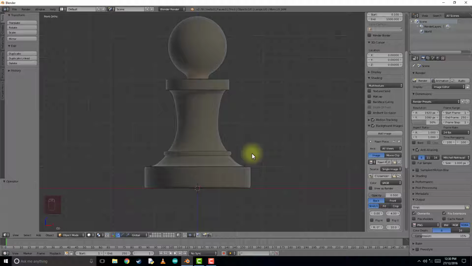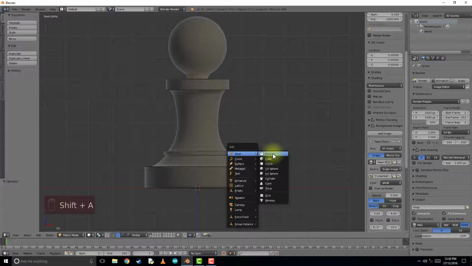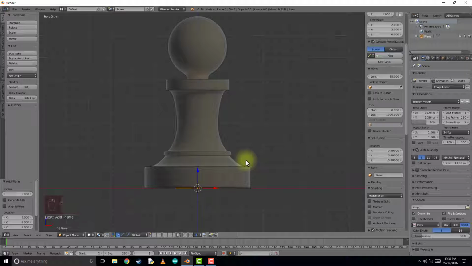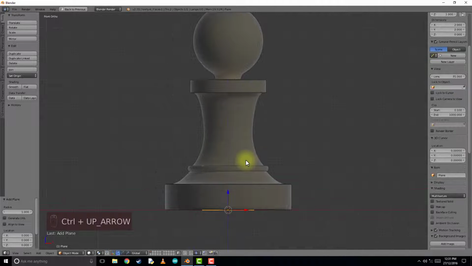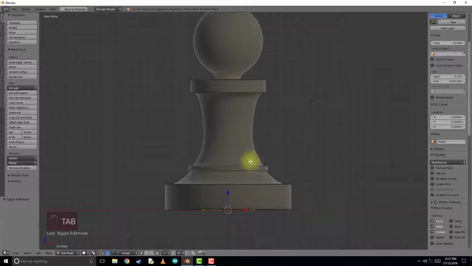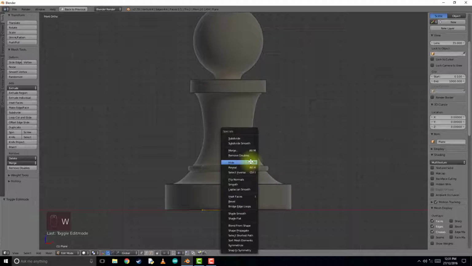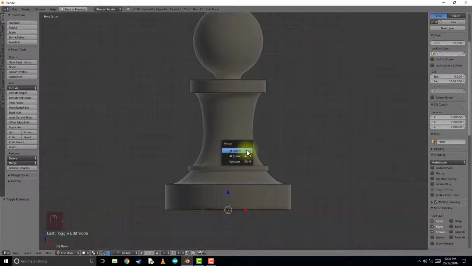So we're going to add our first object. Push Shift A and add a mesh, and that's going to be a plane. What I like to do when I'm modeling, and it's up to you, is push Control Up in the 3D viewport. It expands the 3D viewport, and it's a lot nicer and easier to navigate. I'll push Tab now to get into edit mode. I'll push W to open the extra options, and I'm going to merge at center.